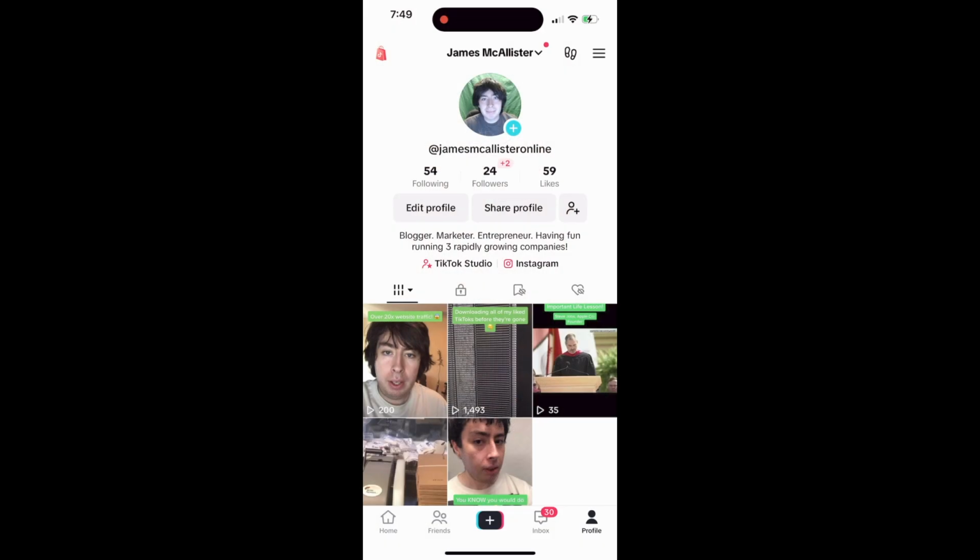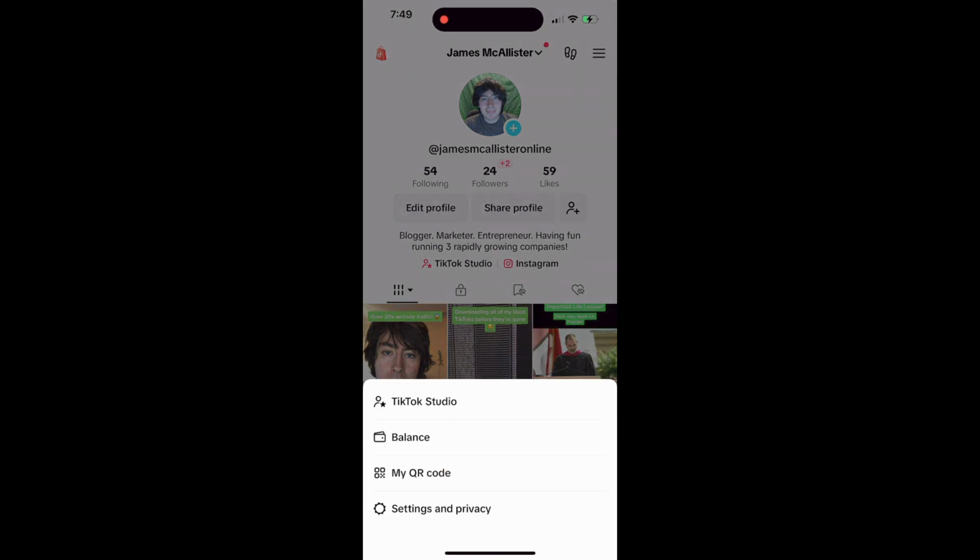How to request or download your TikTok data. Start out on your profile page. Next, tap on the icon in the top right corner with 3 horizontal lines. On the box that pops up, type Settings and Privacy.